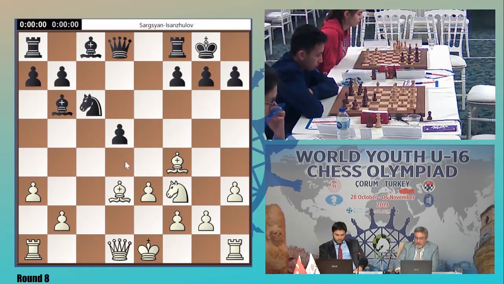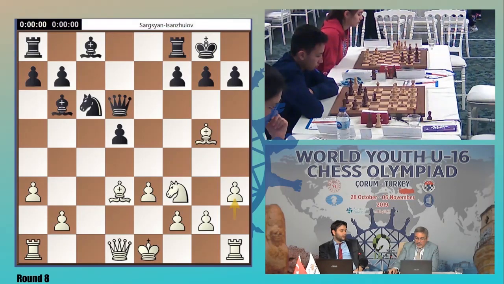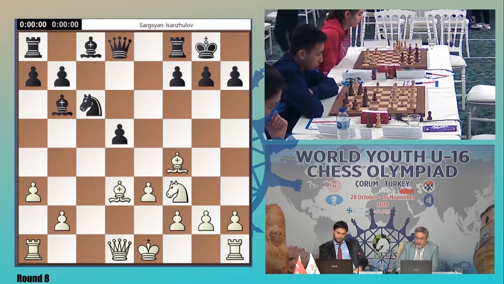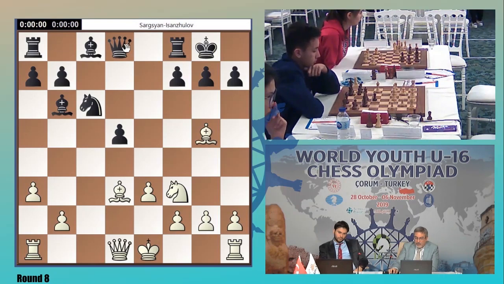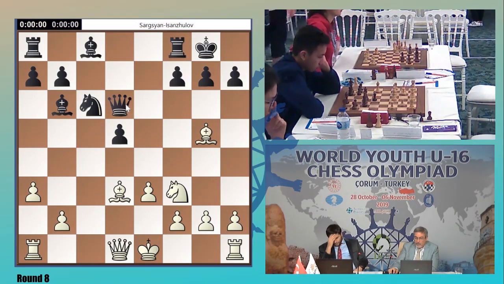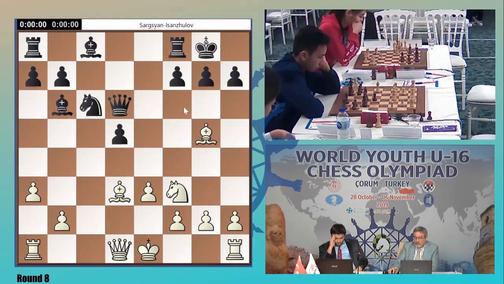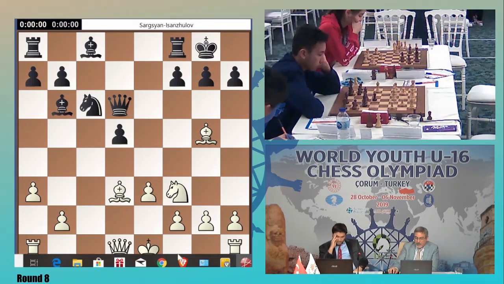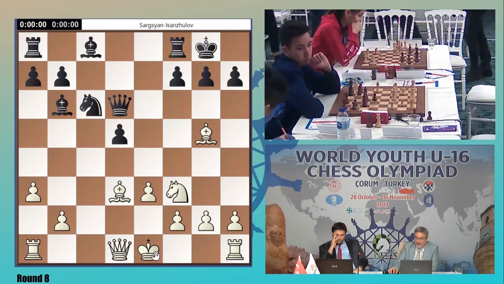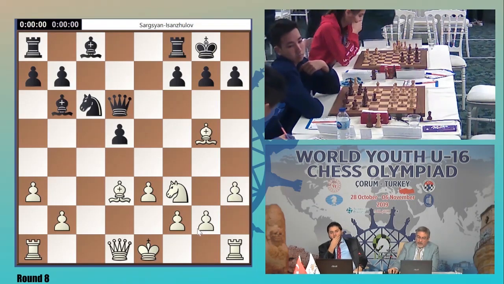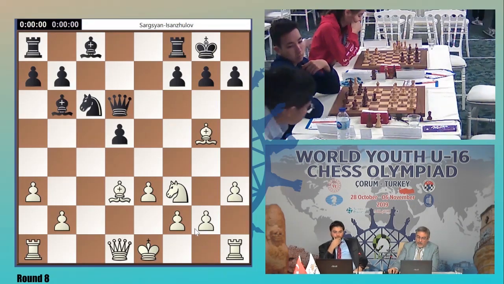After bishop g5. Bishop g5 is the novel move actually. Yes, it's a novelty, that's true. After bishop g5, white wants to deviate the queen from the f6 square, because this f6 square is important for black. And now after h3, what can black do now?